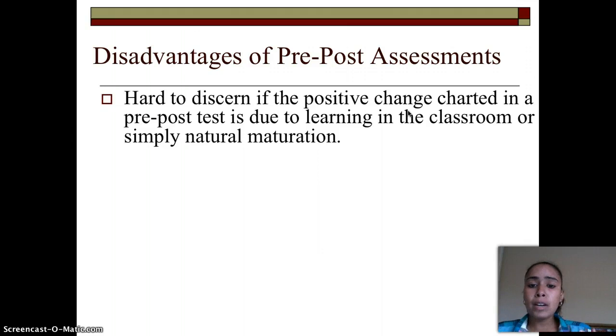As we get into the higher order thinking skills and the more intense, higher level content areas, it's more than likely that they won't have learned it simply by maturation. But there are some things they could have gained through real world experiences, with or without your class, and so sometimes it might be hard to discern if that growth happened specifically because of the lessons you taught.